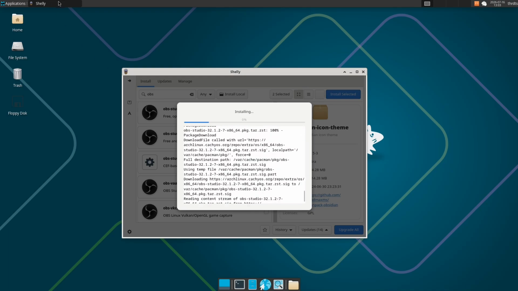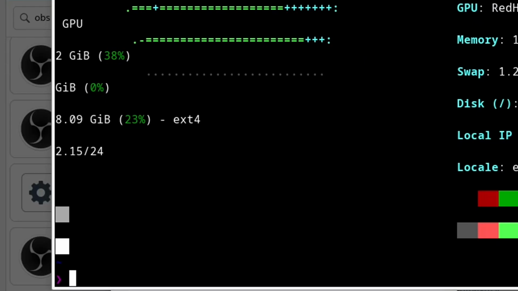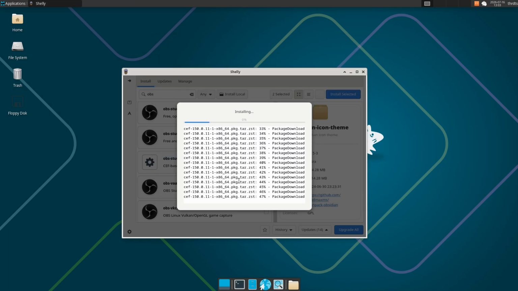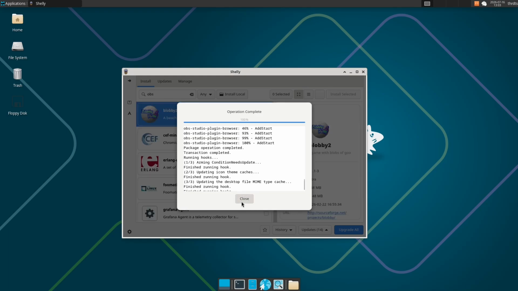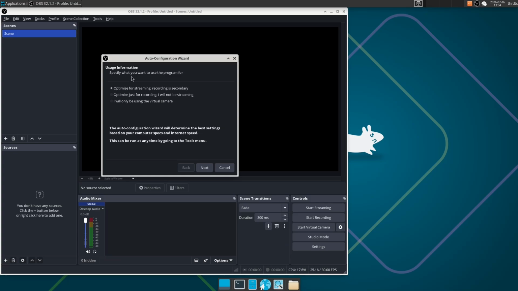Of course, you can do it manually with Pacman, which is the original way to install apps. This is just the new default Octopi thing. Okay, so now you got OBS.